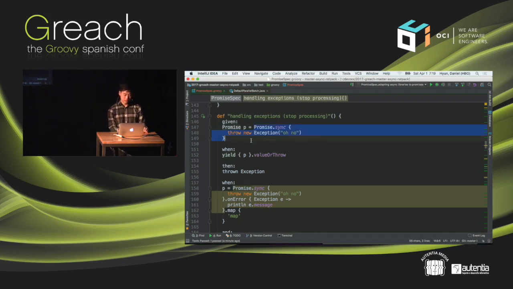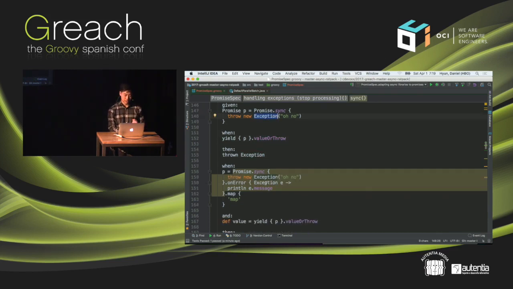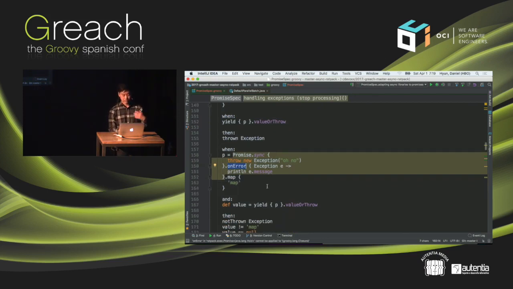Let's say you have some kind of error-prone promise that can throw an exception. Using the exec_harness.yield method, you can get the value or throw an exception if one is thrown. When this happens, we expect the exception to be thrown because that's what we did. Another thing we can do is provide an error handler. So when an error happens, we can take some kind of remedial action and then be on our way.